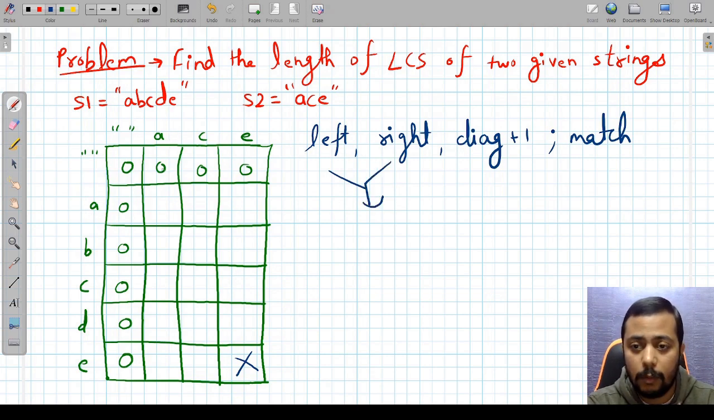So I have to take the maximum of either this value, or this value plus 1. So which will be 1. So we will put 1 here. Now we come to A and C. So now we are trying to find the LCS of A and AC. So here A and C are not matching. So it will be the maximum of either this value or this value, which will be 1. Then similarly A and E are not matching. So it will be the maximum of these two, which is 1.